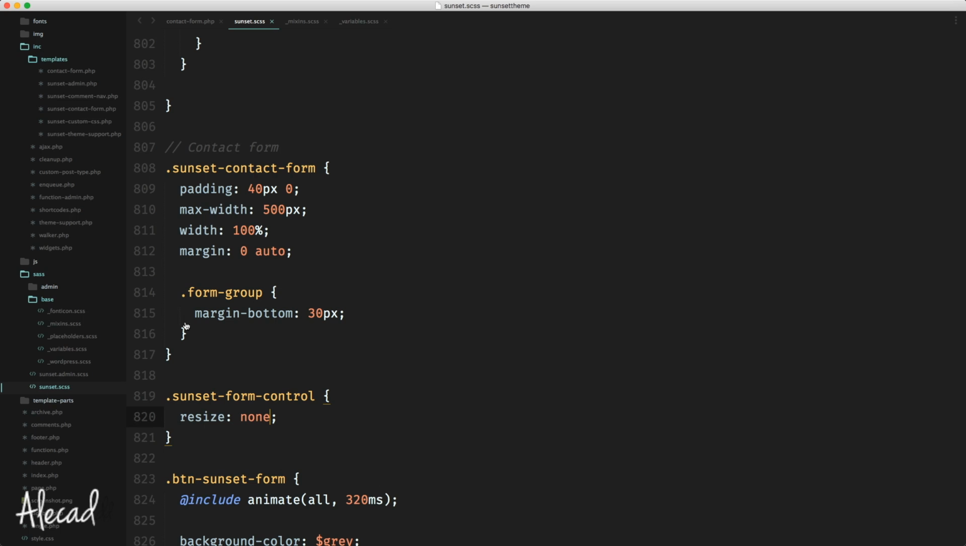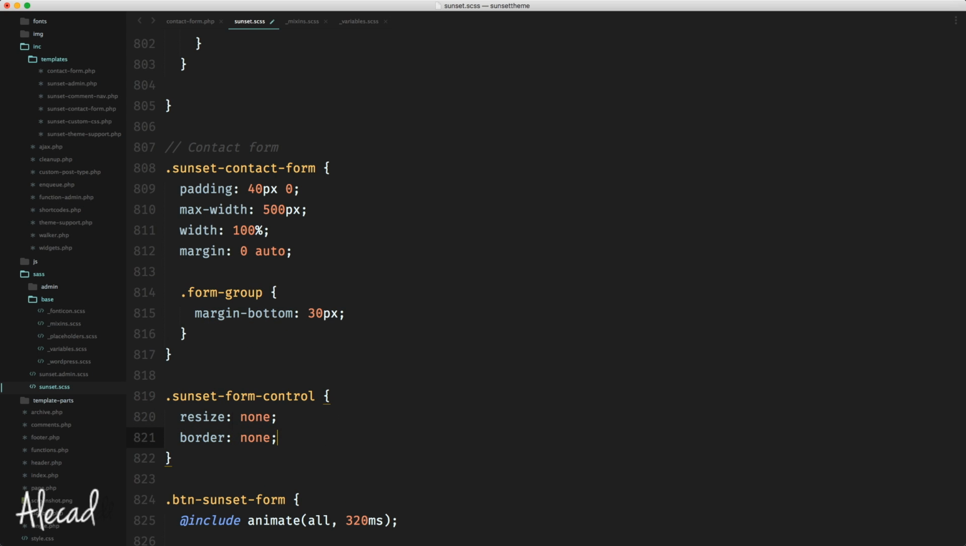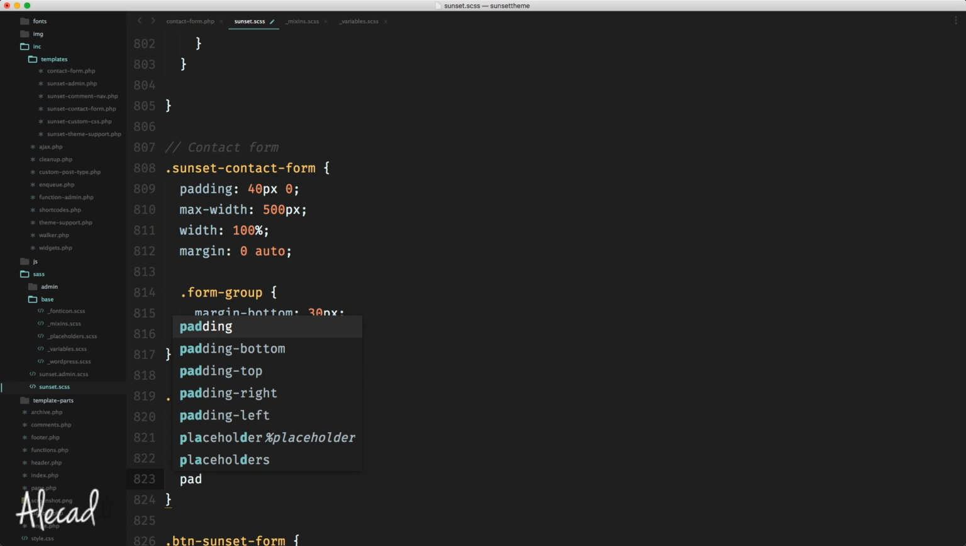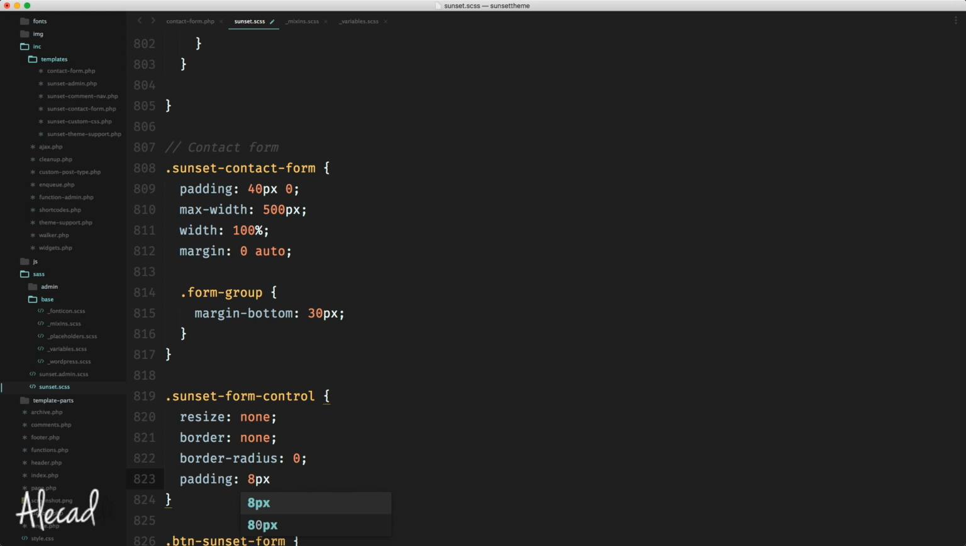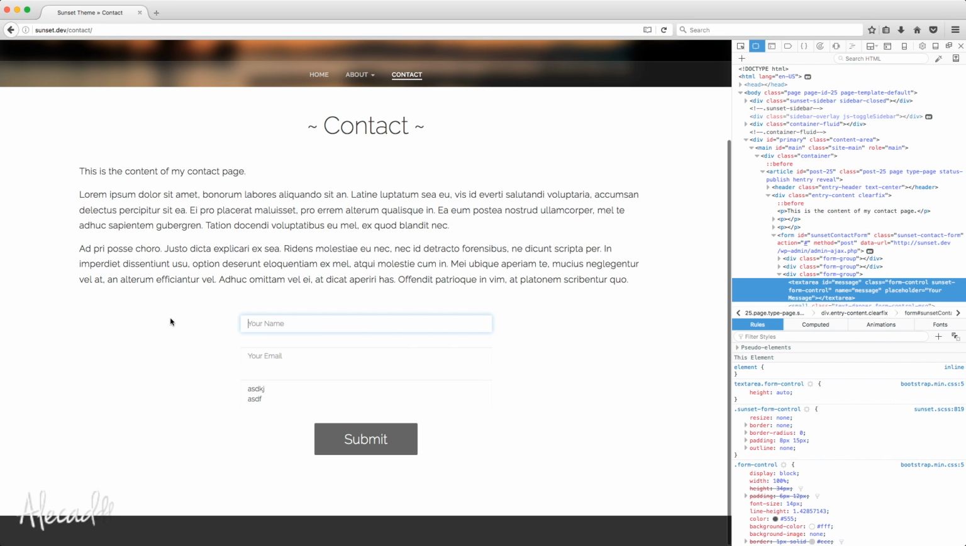So let's do it by, first of all, removing the border and say none, and then the border radius, let's say 0, and then let's increase a little bit the padding to this thing, so I can have 8 pixel padding, and then 15 pixels padding, and then let's remove the outline, say none, and let's see what we did here. Let's save it, let's go back in our front end, let's refresh, and now it's pretty clean.